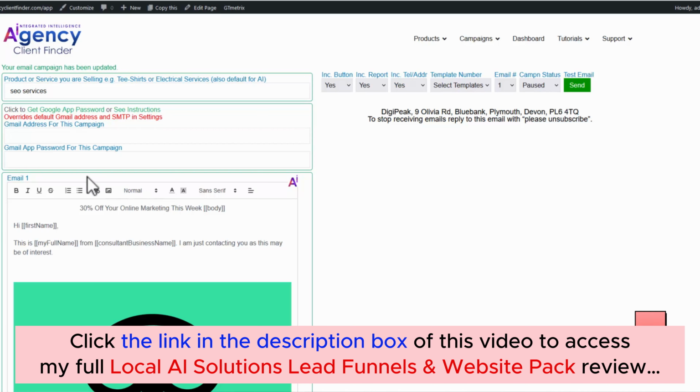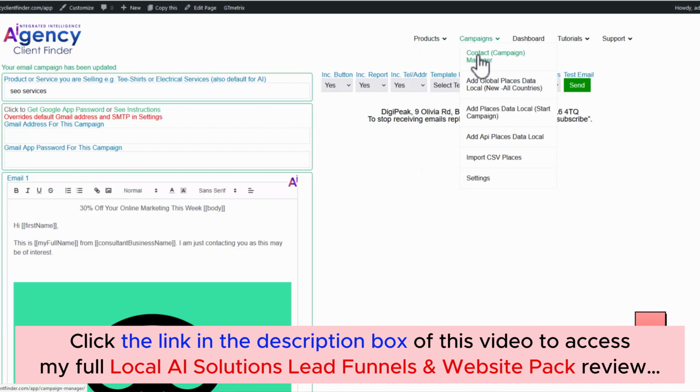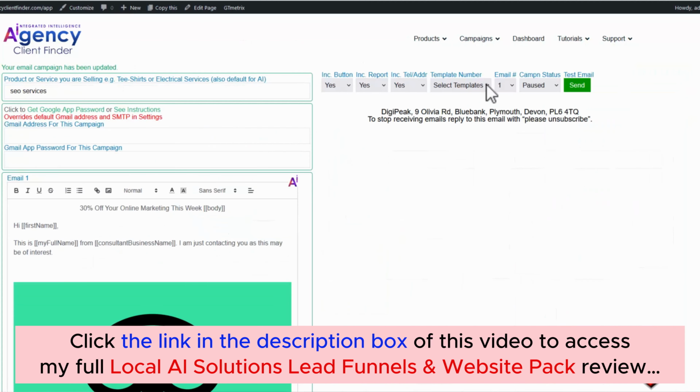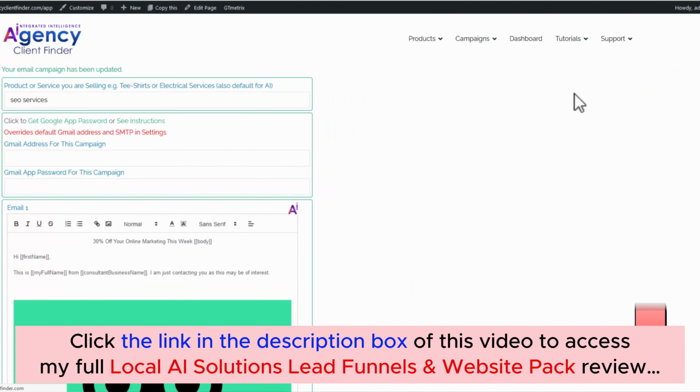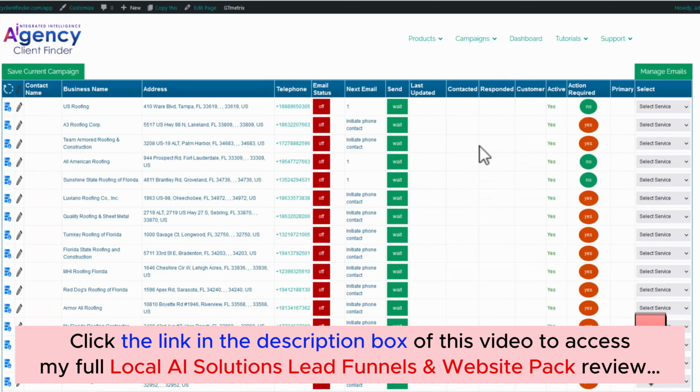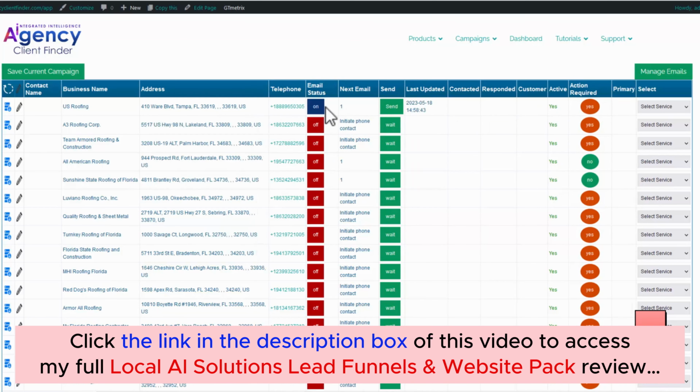And we can send those automatically by going to campaigns, contacts manager, and in here we have everything that we need. So let's go back to the contacts manager, because I need to activate the emails. These are just dummy emails in there at the moment, obviously. Back to the contacts manager, and now as you can see, we've got email status, and it tells us when to send the emails. So the next email to send is 1, it says wait. So I could turn that on, and once I've turned that on for that particular customer, I can send an email off to the customer.